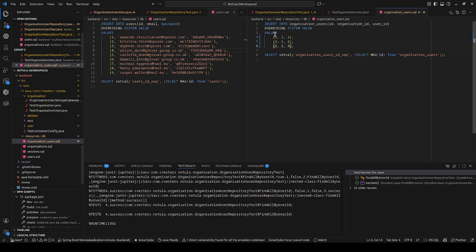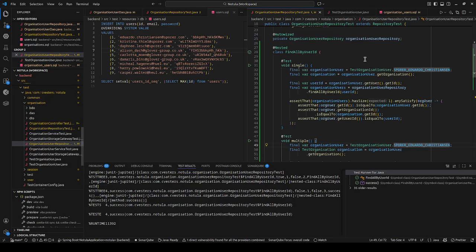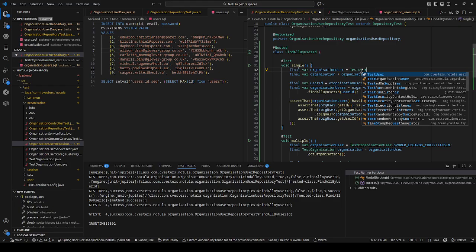So now what I also want is to make sure that if I have somebody who actually is part of two groups, that I then have it. So let's say user number 4, Alison Dach of Clover Group, she also becomes a member of Huel. So technically, what I don't really need here is organization user. I do need user. So I just need test user dot org.